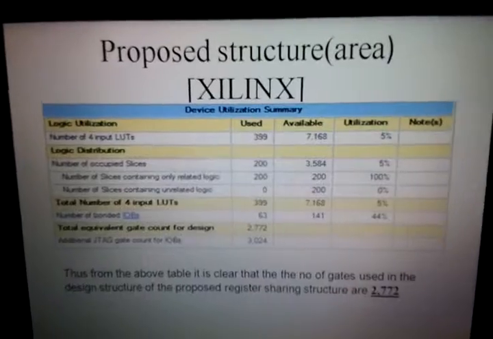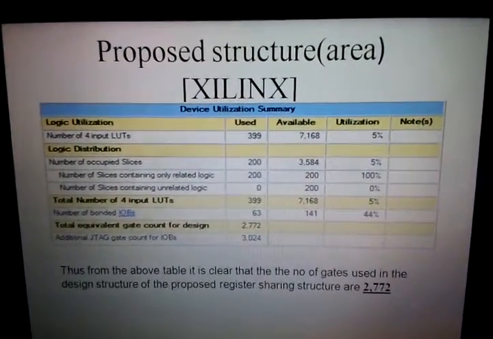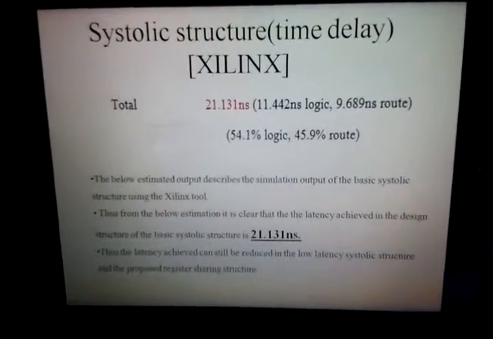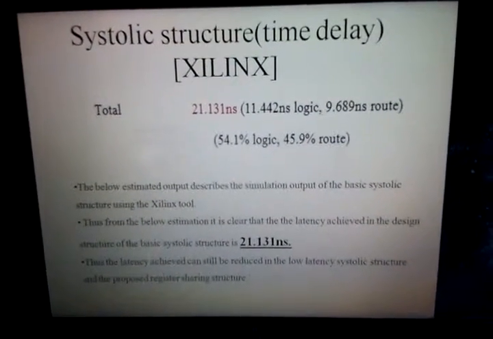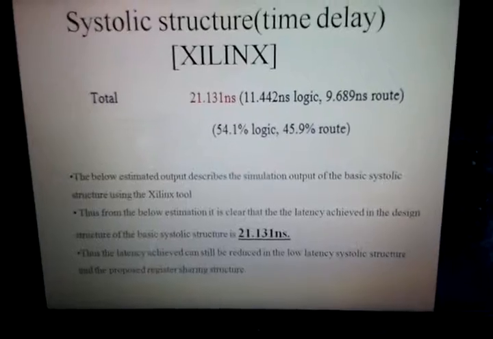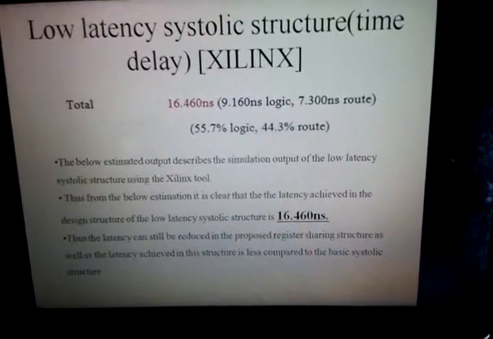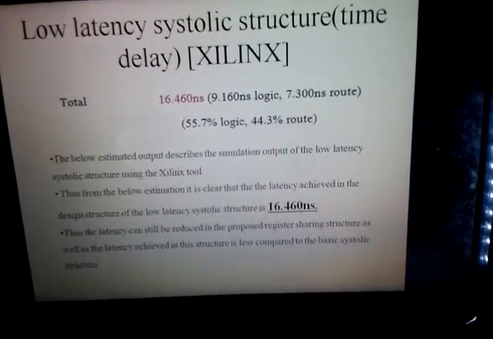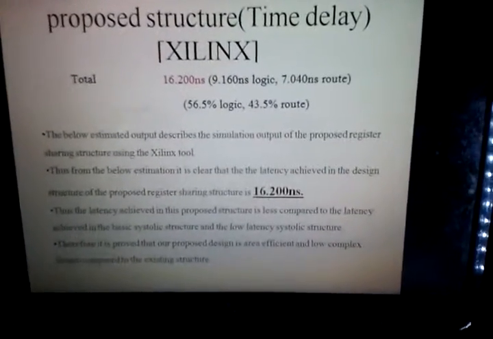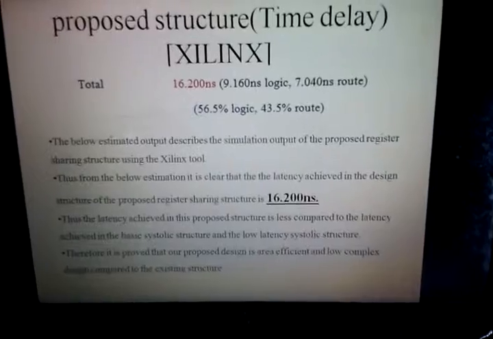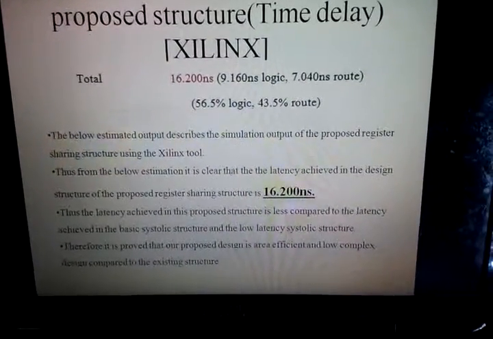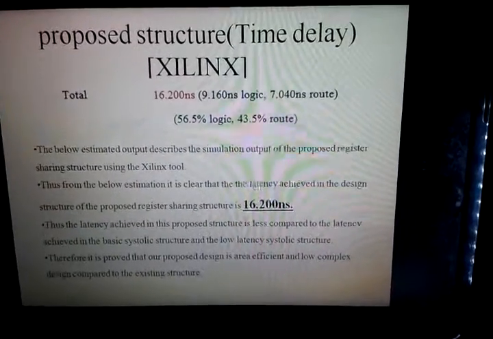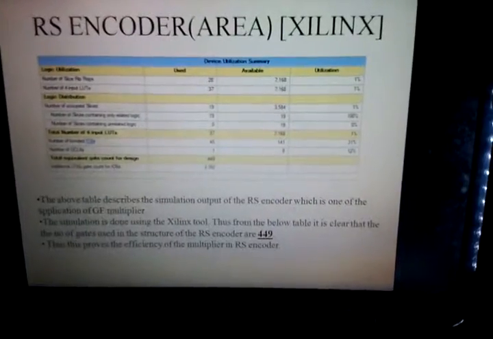That is, I have proved the area reduction, and next I am going to state the time delay. In the case of the systolic structure, the time consumed is 21.131 nanoseconds, and in the case of the low latency systolic structure, it is about 16.460 nanoseconds. But in the case of my proposed structure, the time consumed is 16.200 nanoseconds. Thus, the time has also been reduced.